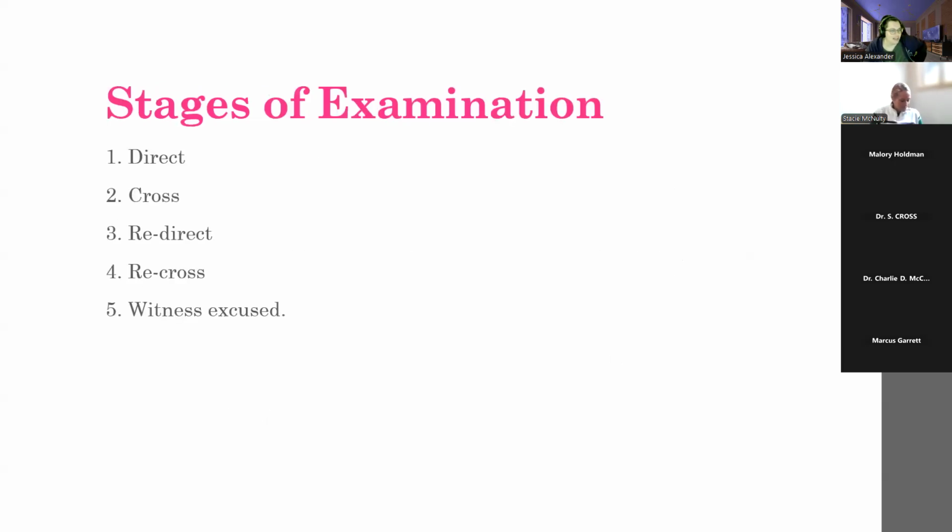Okay. And Stacy went through this just a little bit, but I put it in there, going back to the rules. Stages of examination, we're going to start with a direct, then there's a cross, there's a redirect, there's a recross, and then we're excusing the witness. We don't go past that initial recross. So let's talk about scope for this part.